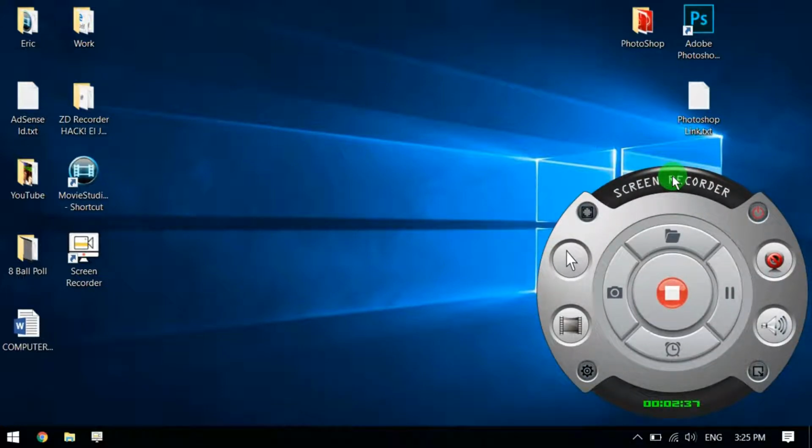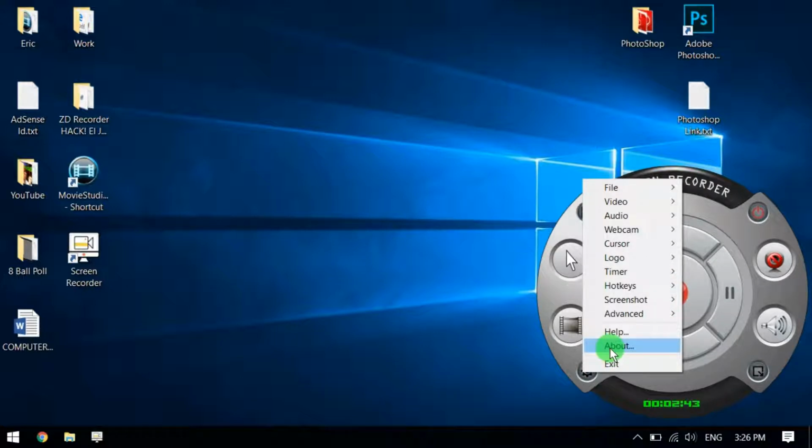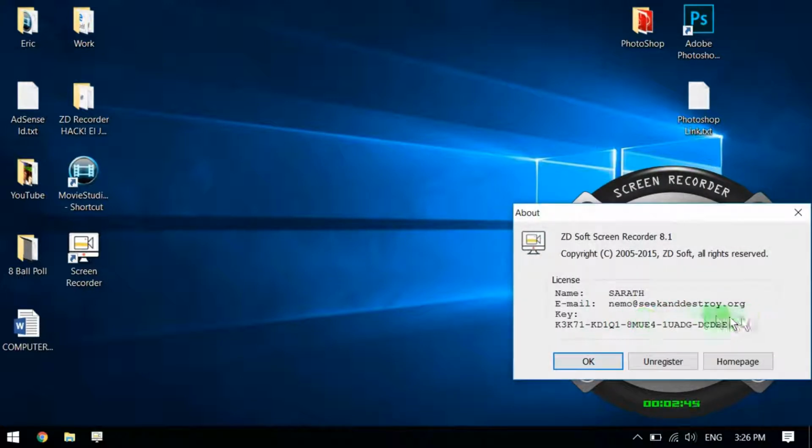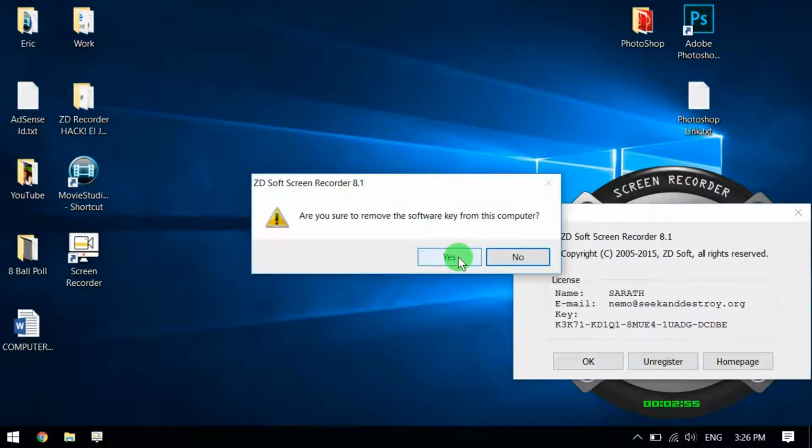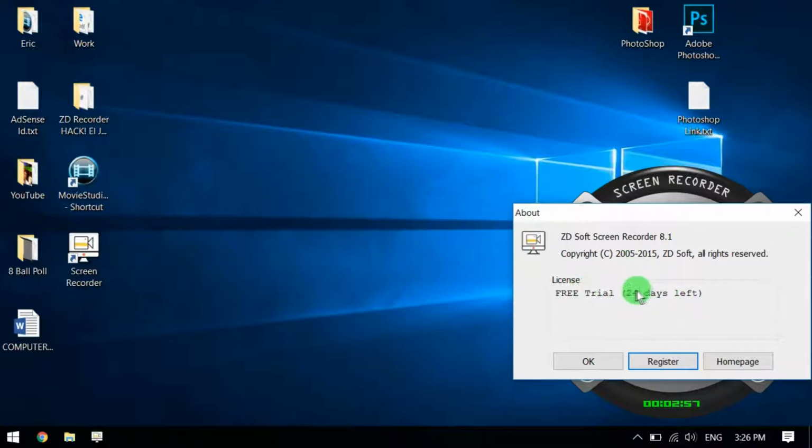Now, when this is done, it's already done. It's perfect. However, when you go to the settings over here, the options, go to About, and yours should say 30-day free trial, something like that. It's a free trial though. Just so you can see, I'm gonna register. You're gonna press yes. You see, I have 24 days left. However, I've had this for 2 months already, so it's not true.